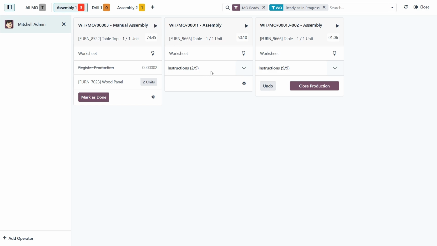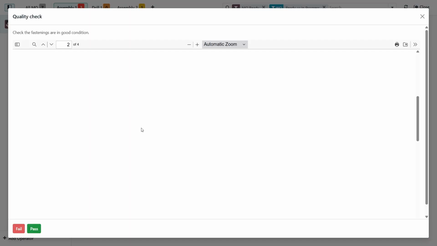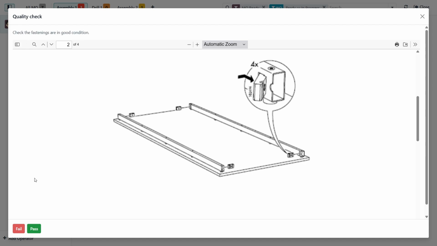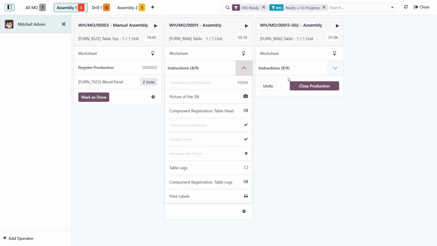In the main body of the card, we see each step required to complete the work order. To process them, we can click on the step, follow the instructions in the pop-up window, validate it, and move on to the next one. We will cover it in more detail in our how to process a manufacturing order video. For now, let's move on.